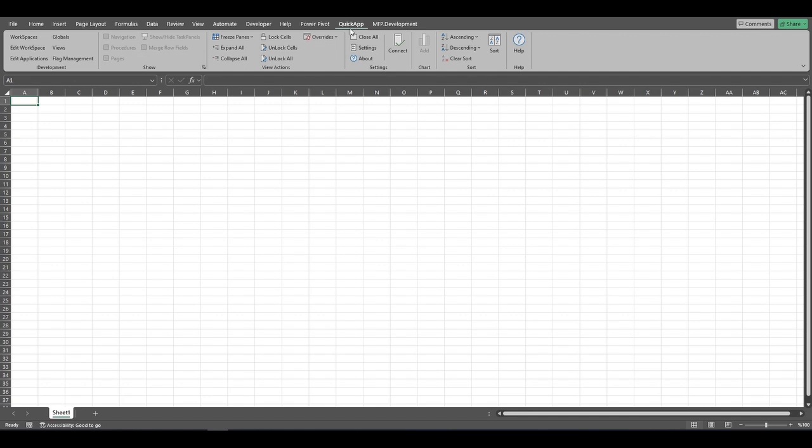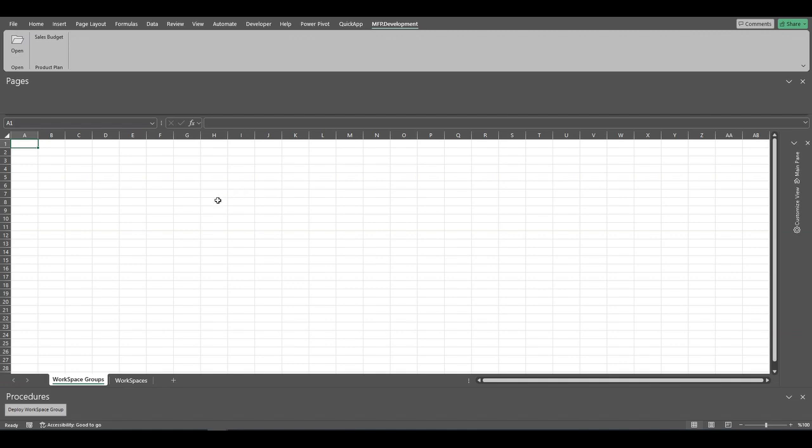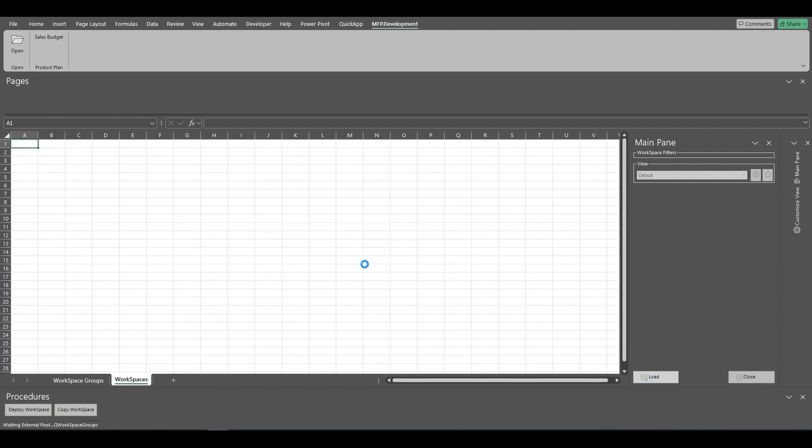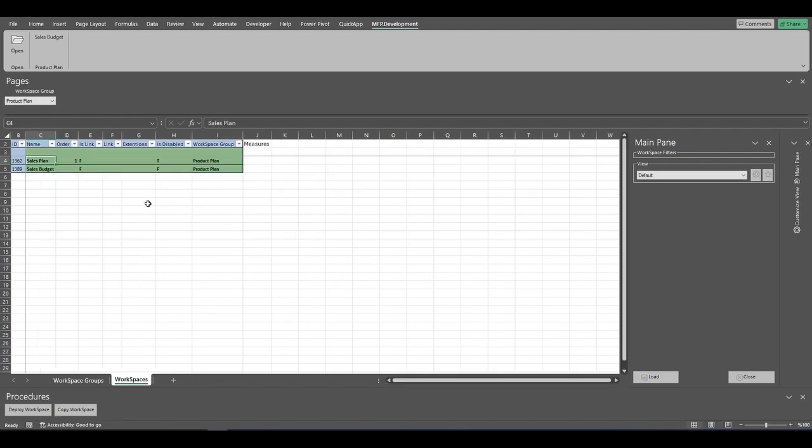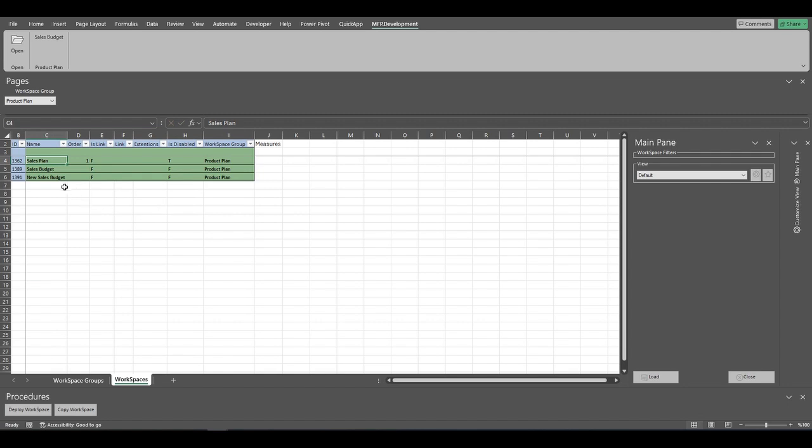In the Quick App section, we open the Workspace application and load the existing workspaces in the Workspace tab. We will create a new workspace. I will name it New Sales Budget, but you can name it as you wish. Yes, New Sales Budget has been created under the Product Plan Workspace group. Now, we close it.